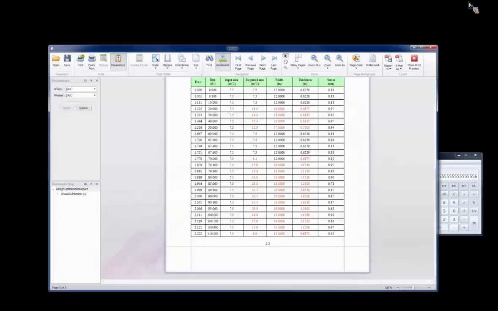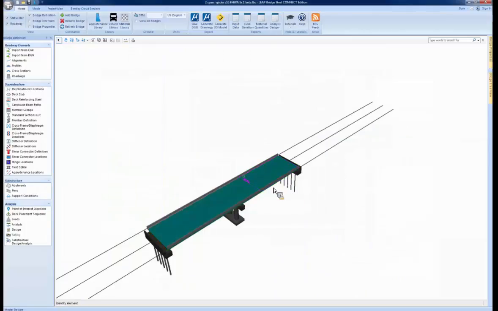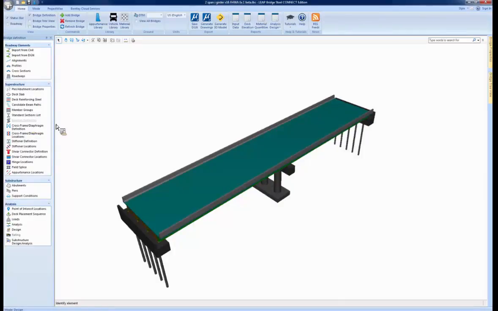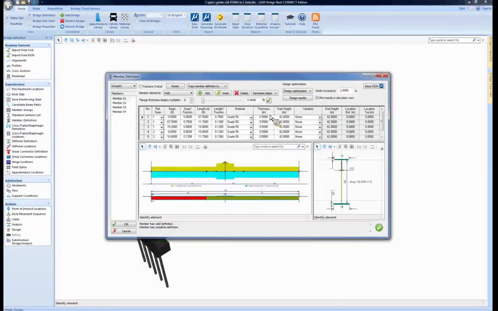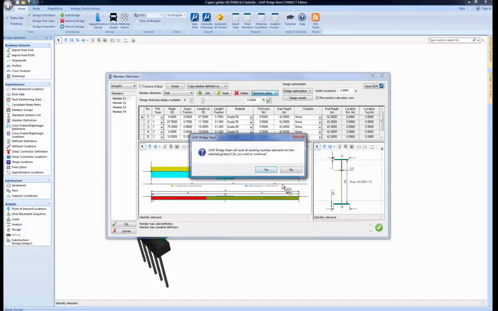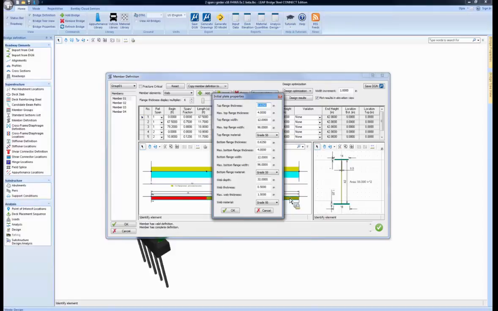Now, like I said, I do want to show, I'm going to close this view, and bring up another copy of the software. This is basically the same bridge here, and I'll run through that process real quick. If I bring up member definition here, the generate plates is the same. Nothing's really changed there. Well, actually, I take that back. On the generate plates tool, they have added some input here as well. So this is in the version that's coming out in December.